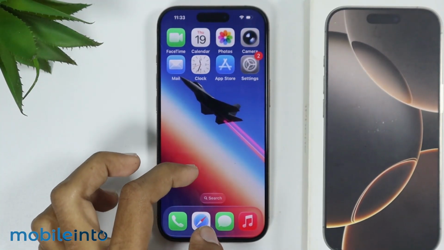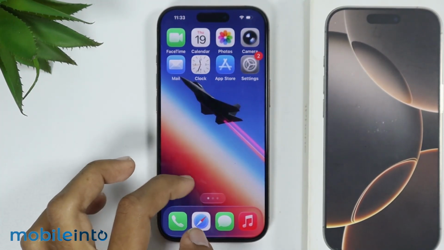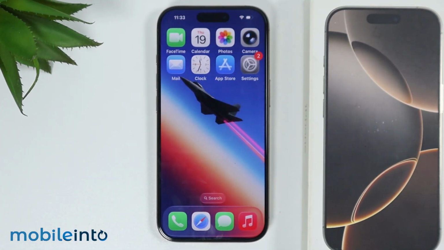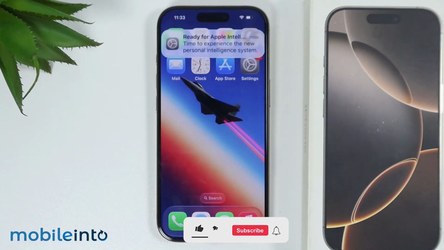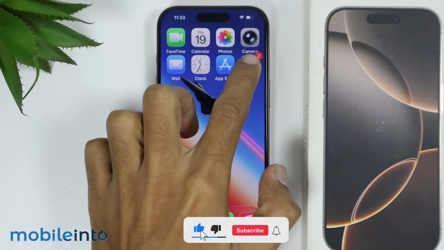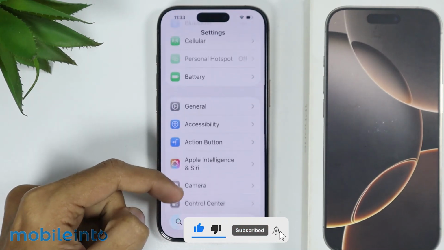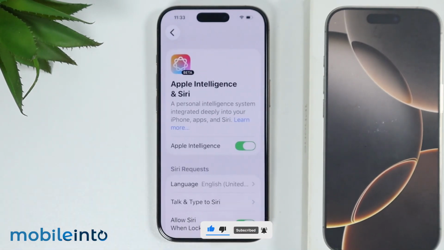If you want to enable or disable Siri when locked on your iPhone 16, 16 Pro, Pro Max or the Plus, in this video I will show you how you can do that. First of all, just go to Settings, and under Settings, just tap on Apple Intelligence and Siri.